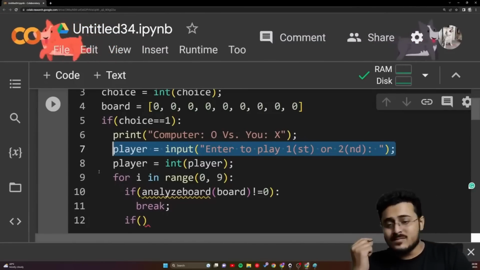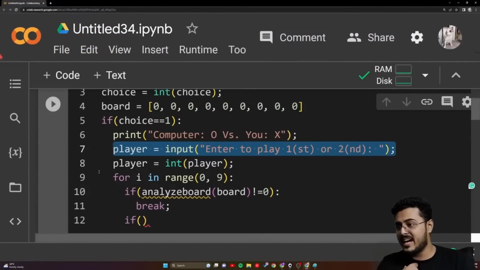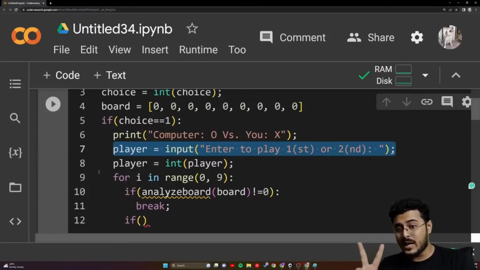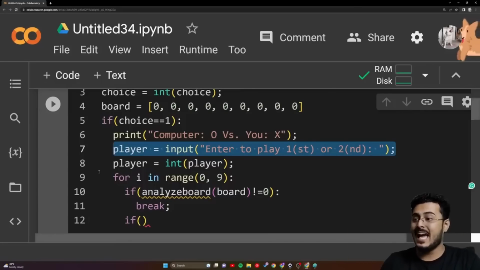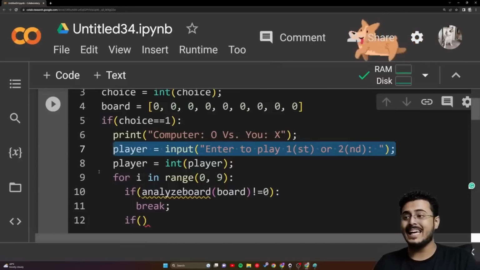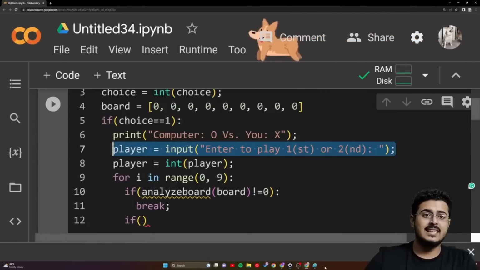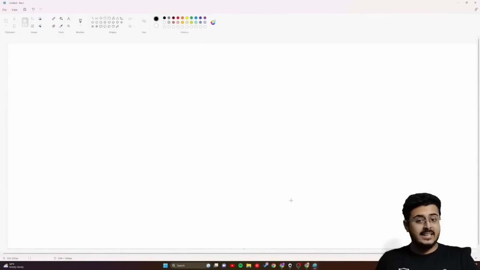Okay. So now we know that if I'm choosing 1, then I'm going to go first, right? That means AI will be second. If I choose 2 right over there, that means I'm second and the AI is first, right, guys? So let us see that, guys.